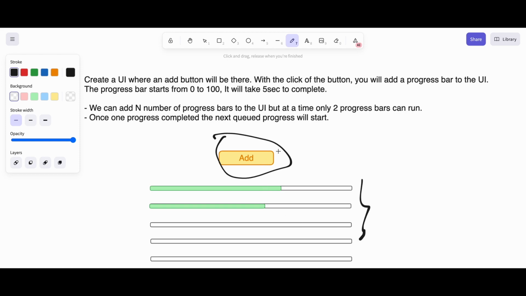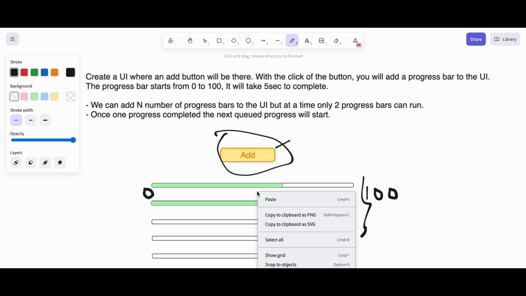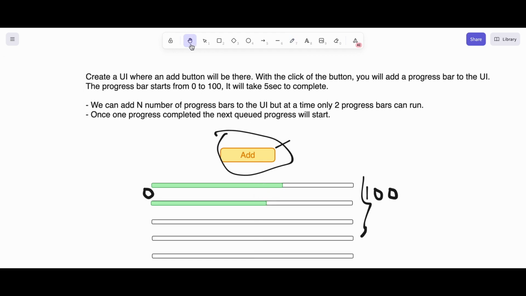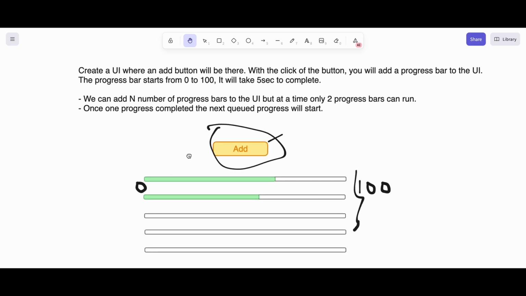Let's say you click this button 10 times, then you have to add 10 progress bars to the UI, and each progress bar will start from 0 to 100. But there is a catch, guys. What are the catches?